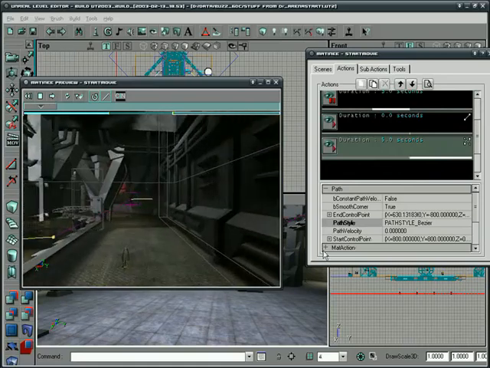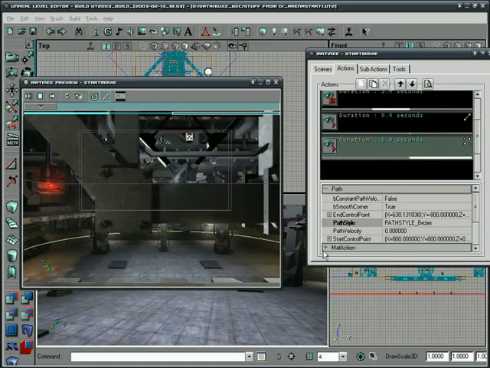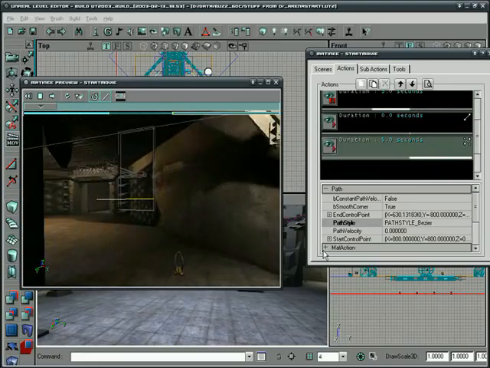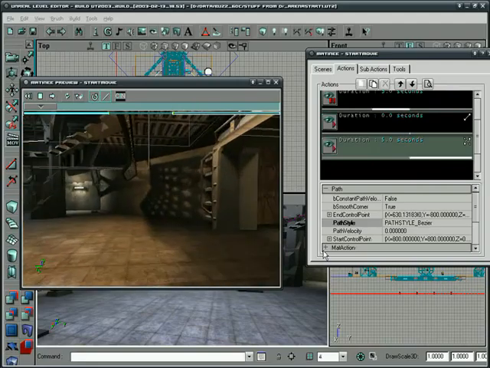Around, pause. Remember, orientation's not set at the moment. Boom, and here we are going around the bottom. So let's say we wanted to do a camera cut into the new location.